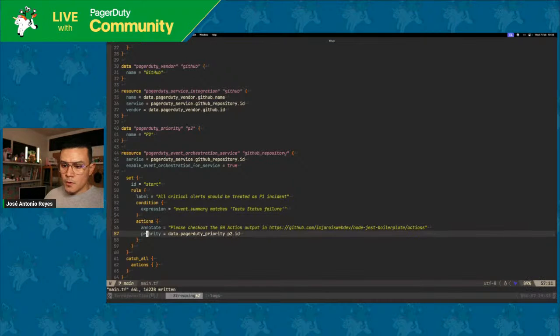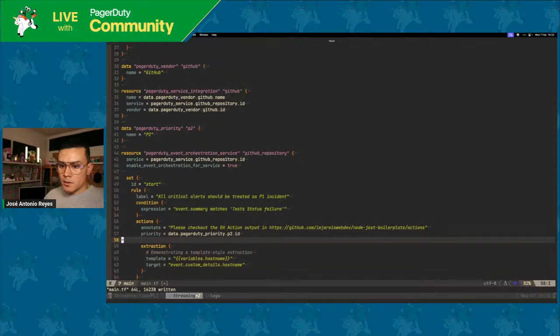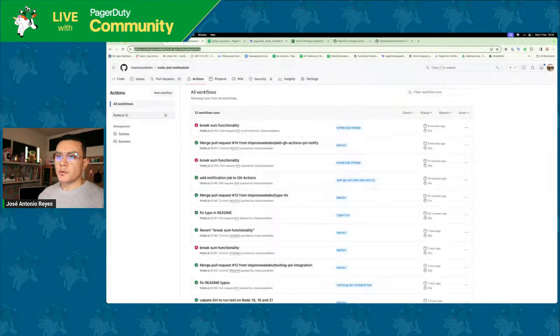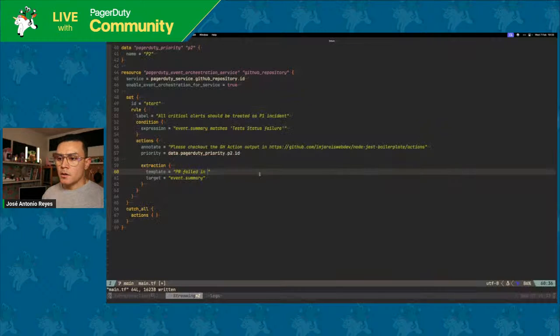Actions. And here I'll paste this template: target, event, summary, and I'll change this to PR failed, and PR failed in... okay, the name of the repository was Node.js boilerplate on GitHub repository.